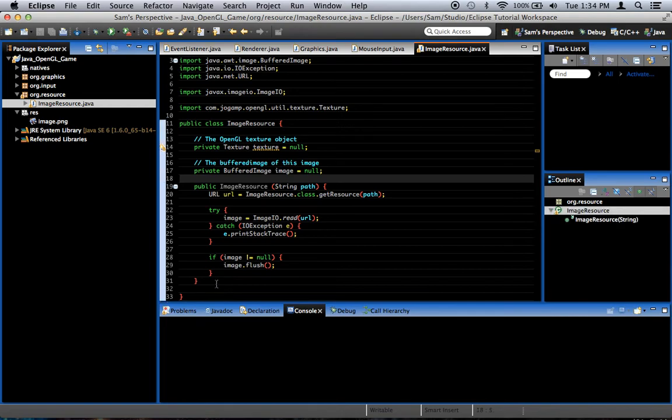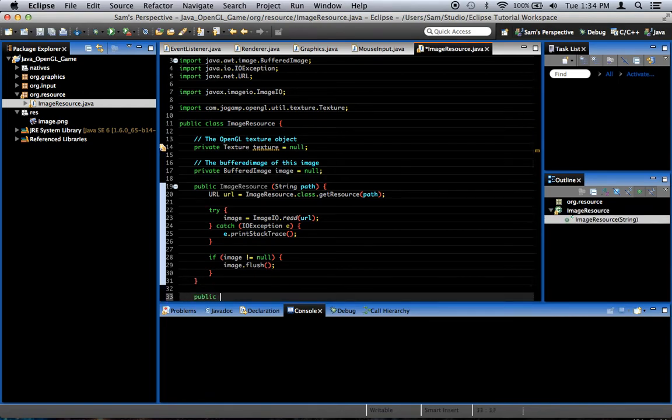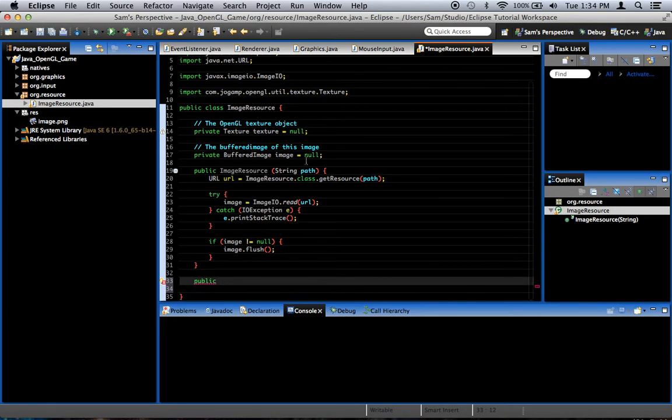All right, and then we're going to need a method that lets us get the texture, and the reason why I don't get the texture automatically is because it'll take more memory if we get the texture and then never use the image. We got the texture for no reason, and that's unused memory for no reason. So we want to only get the texture like this. Public Texture getTexture.